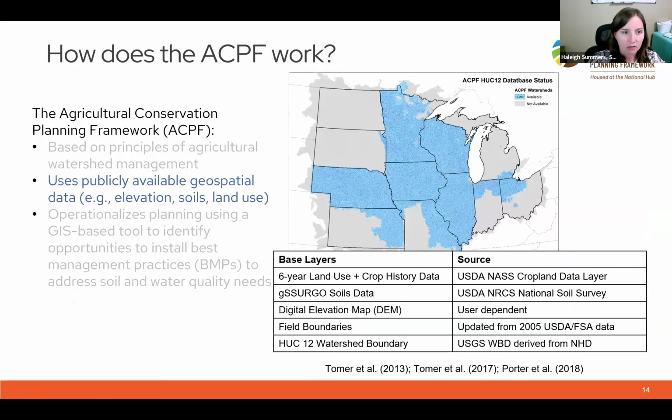And then if we're thinking about the data that's used for the ACPF, it's always using publicly available geospatial data. So this includes the elevation, the soils, the land use, and I showed this picture earlier. These are the core data sets, where these base layers are already ready to go and ready to use for you. So that's the land use, 6 years of land use and crop history data, the gSSURGO soils data, the digital elevation map, so that will be dependent. Most states have a website where you can download these digital elevation maps.